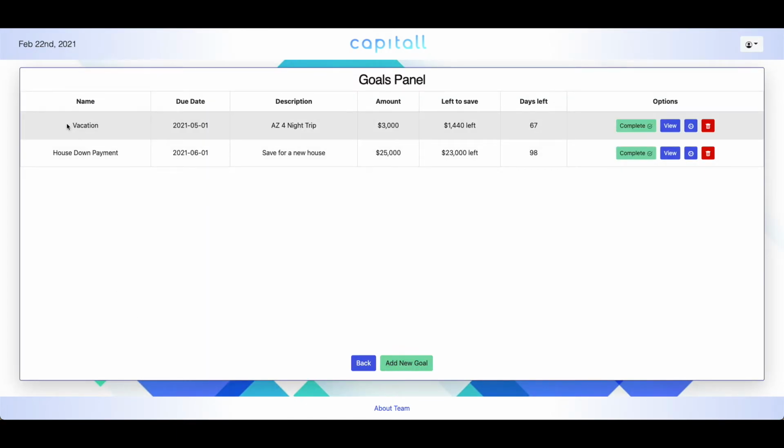So this current user is saving for a vacation. They would like to have $3,000 by May 1st of this year. And it looks like it's a 4-night trip to Arizona. So it looks like we have 67 days left and we have just under $1,500 left to save.